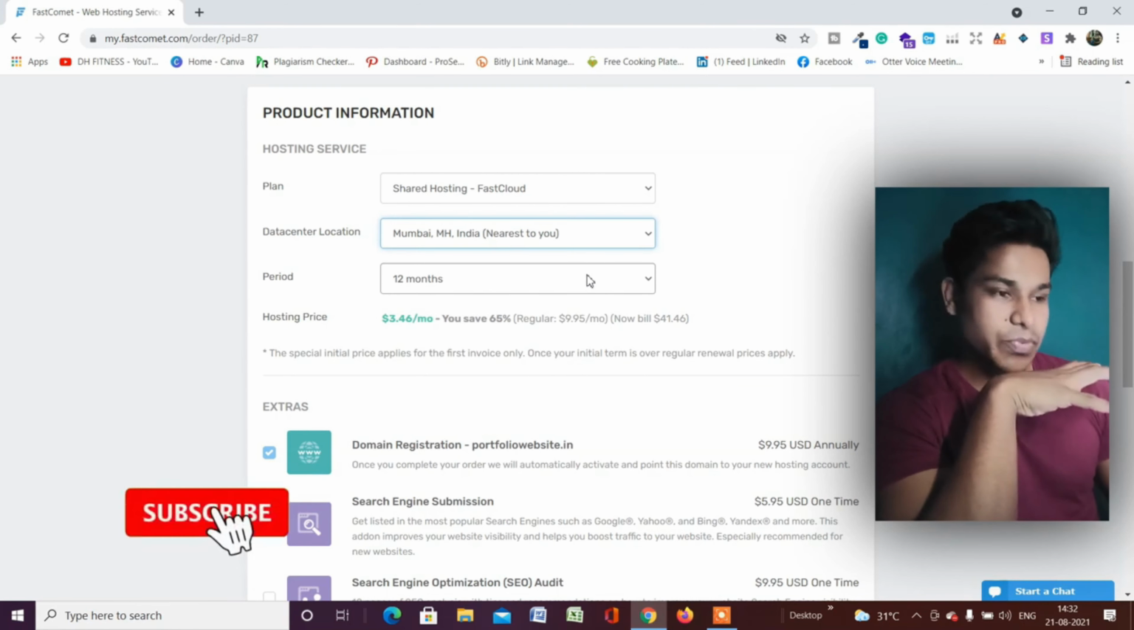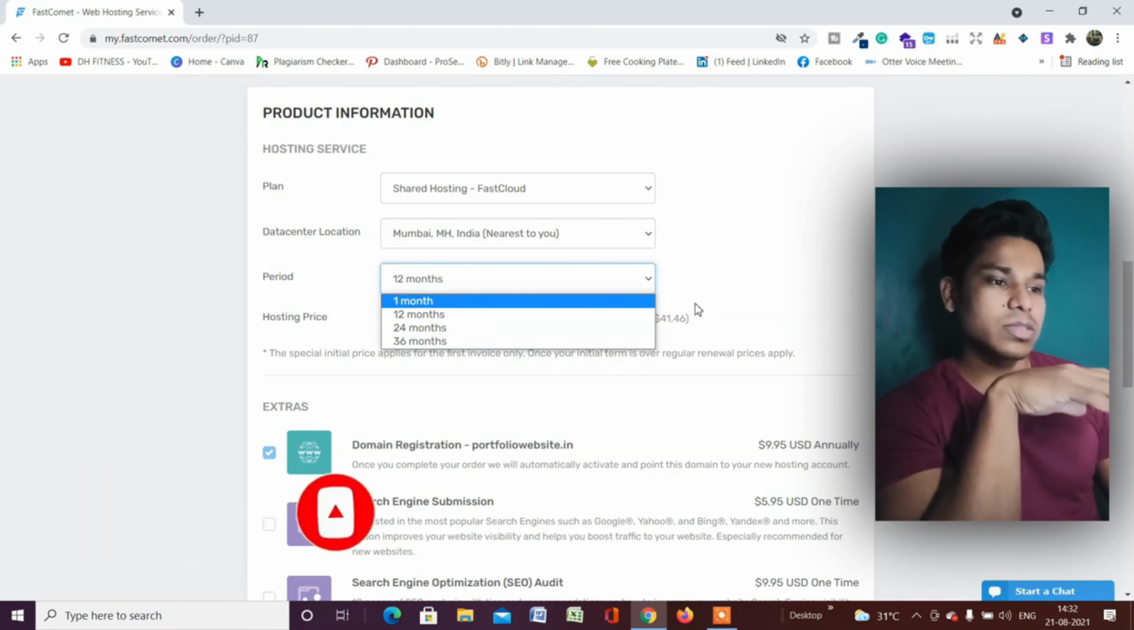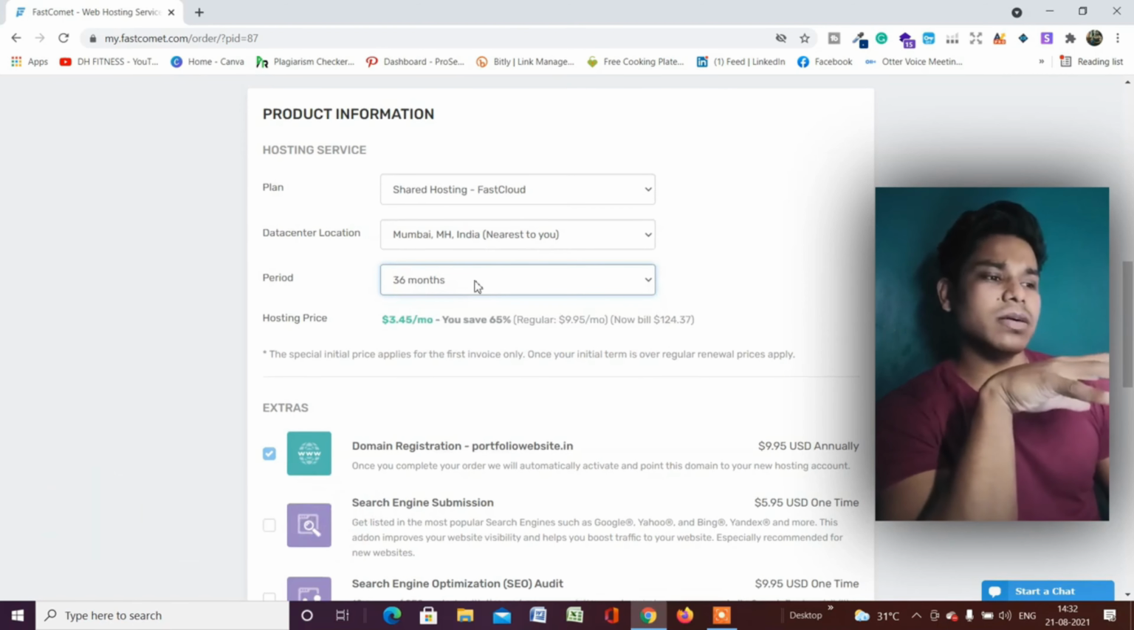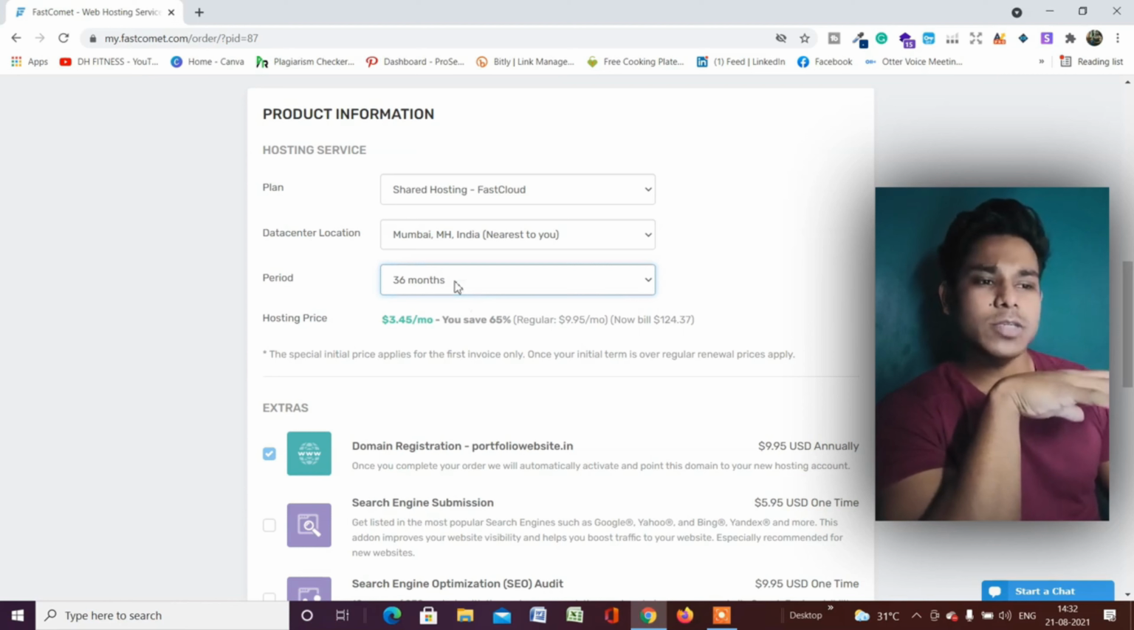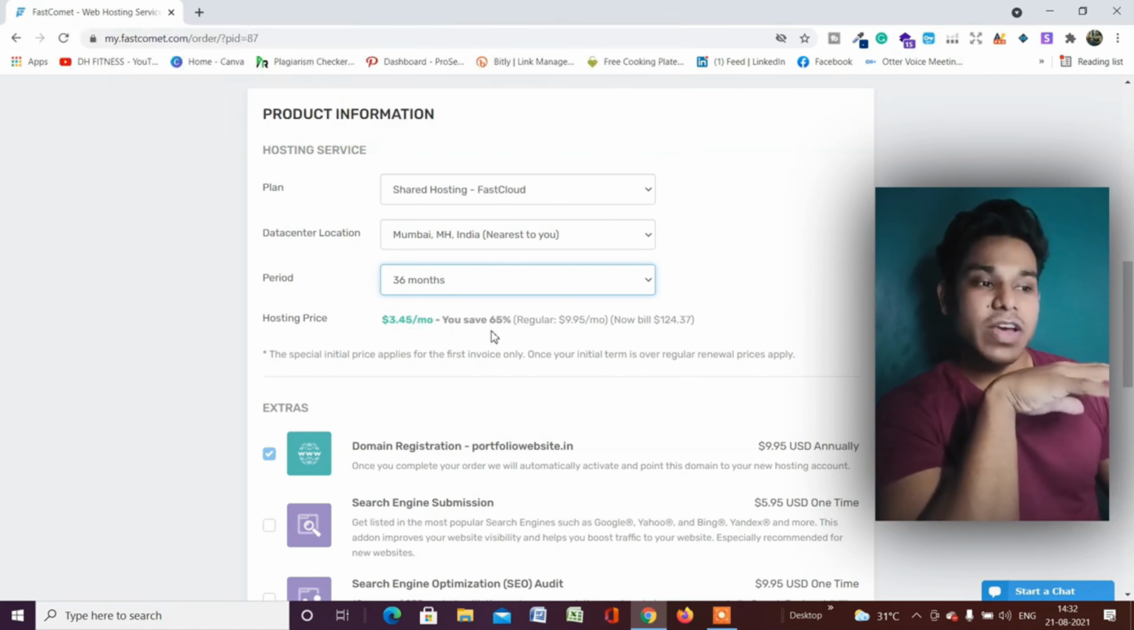And from here you have to select the period. So 1 month, 12 months, 24 months, 36 months. I'm going to build this website for a long time, so I'm going to pick the 3 years plan. When I'm choosing the 3 years plan, right now they're having 65% off. So per month it will cost me $3.45, and the total bill which I have to pay is $124, which is very less.